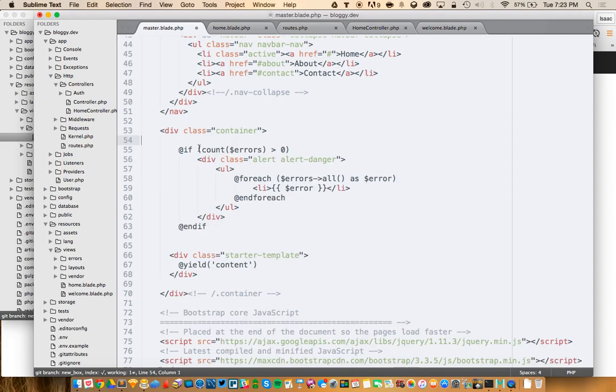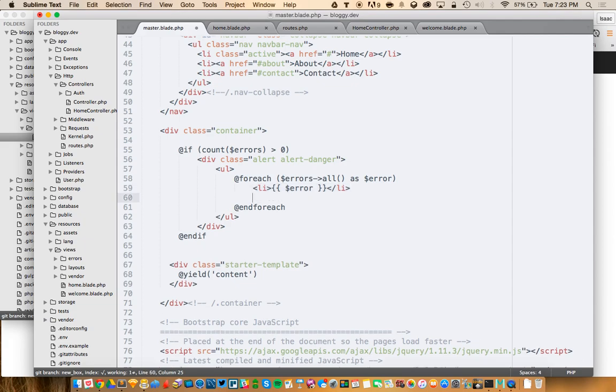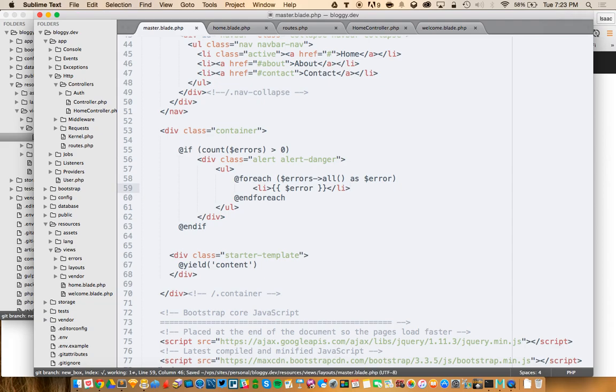But you can see here we're saying if count $errors is greater than 0, then I want you to put this div tag. And then you can see this foreach errors as error, and then I want you to put it inside list items. Can you run all kinds of PHP functions in the view like this? Yes, you can. I'd say don't, but you can.